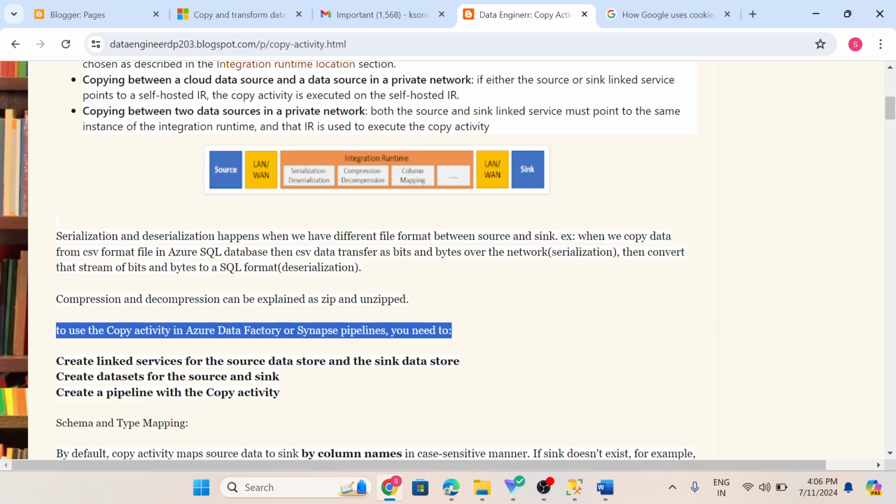Now the final one is column mapping. Column mapping is very simple, we just map the column names. For example, in the source we have column A and column B, and in the destination we already have data in A and B. So column A should match with column A, and B should match with B. How to perform this column mapping, I will explain in my upcoming video. So this theoretical part is already completed.